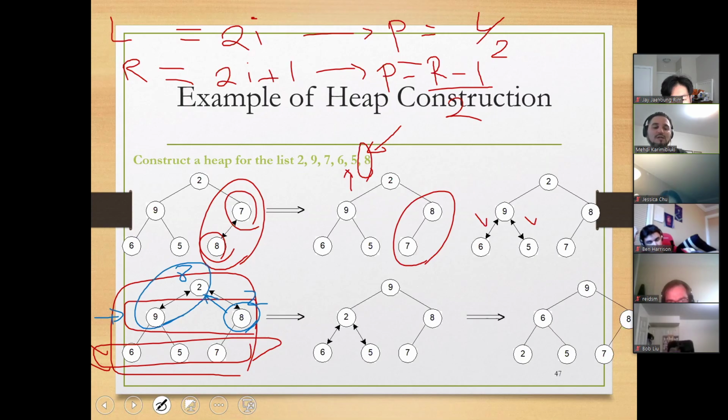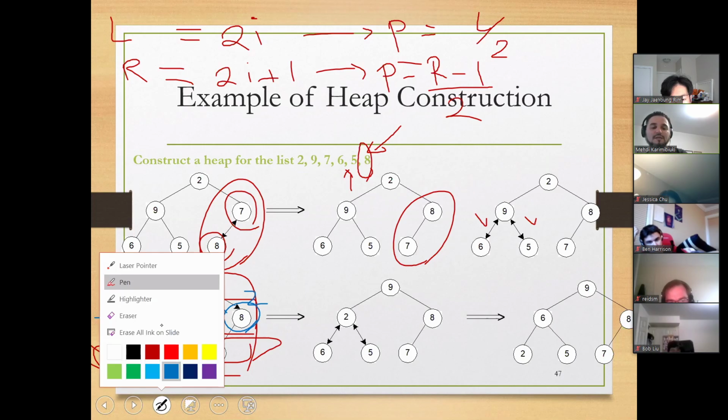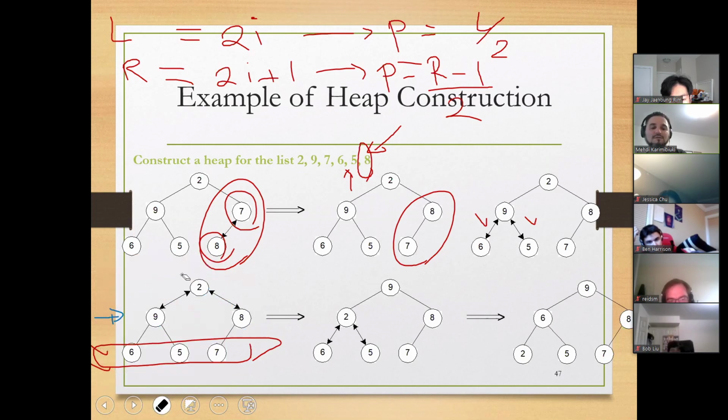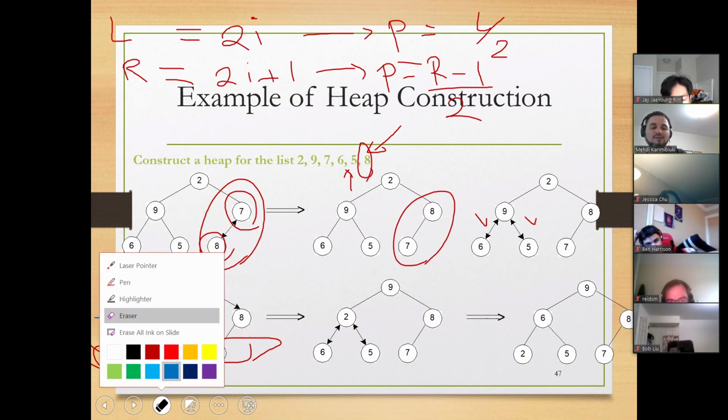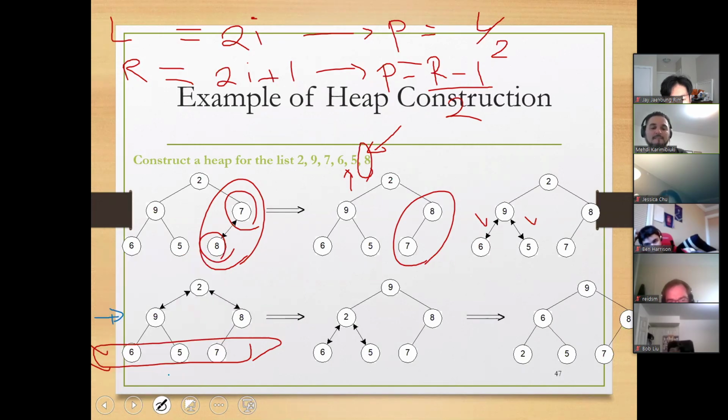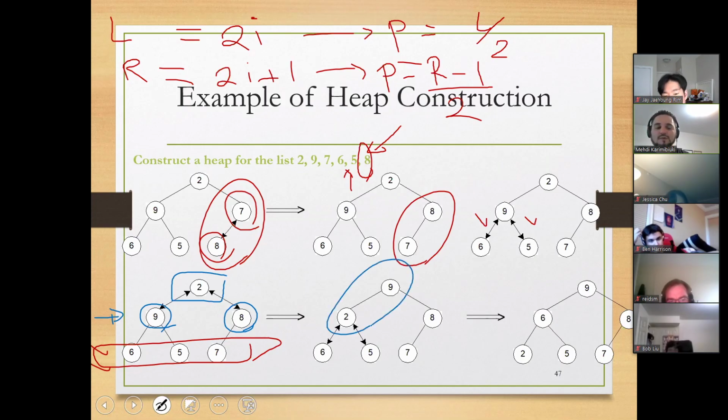Oh, sorry. The rule was that you have to pick the biggest one. So you have 2 children, 8 and 9. Both of them are bigger than 2. And if that's the rule in your implementation, you have to pick the biggest one. So in this case, 9 is bigger than 8. So we have to swap 9 with the 2. Okay. So we swap that. This will stay. This will stay.